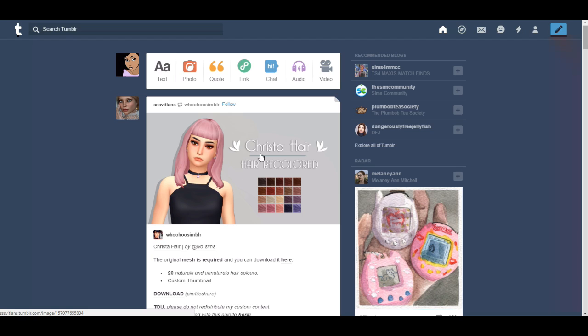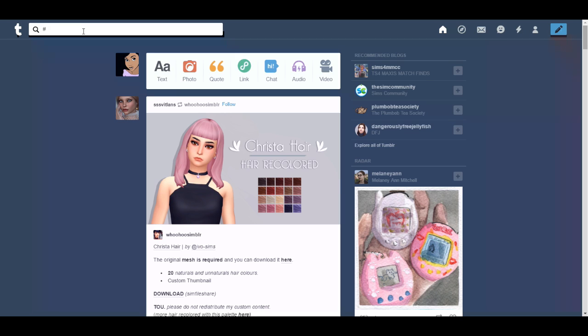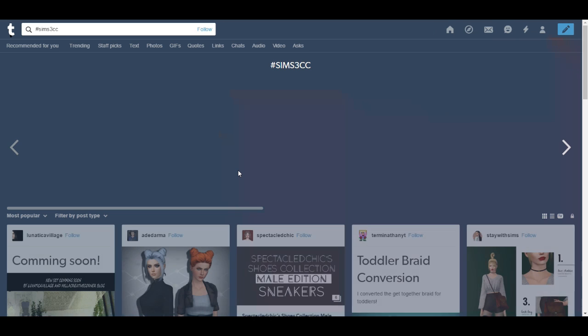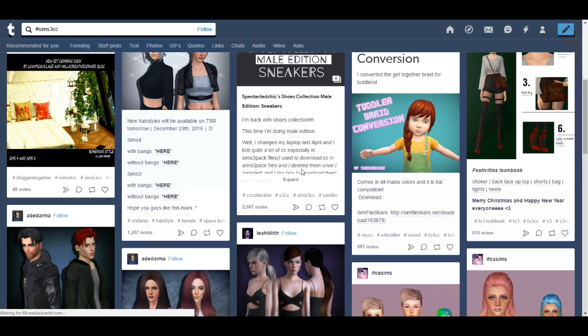So let's just go to Tumblr. Oh, that hair is really cute. That's for The Sims 4. And let's just search Sims 3 CC and find something to use as an example.